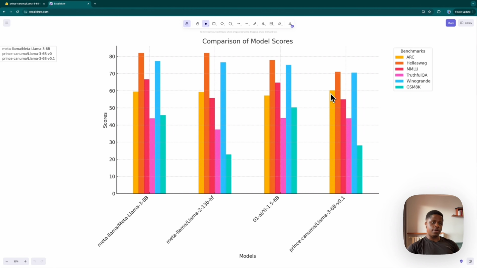When it comes to HellaSwag, it's the lowest, but it's not bad. It's just by a margin of around 10 points. When it comes to MMLU, it matches Llama 2 13B, which is pretty awesome, but loses to the other models. When it comes to TruthfulQA, it matches all of them and actually is superior to Llama 2 13B. And when it comes to Winogrande, like HellaSwag, it's within range, and I think we can get better from here with more data and more compute.